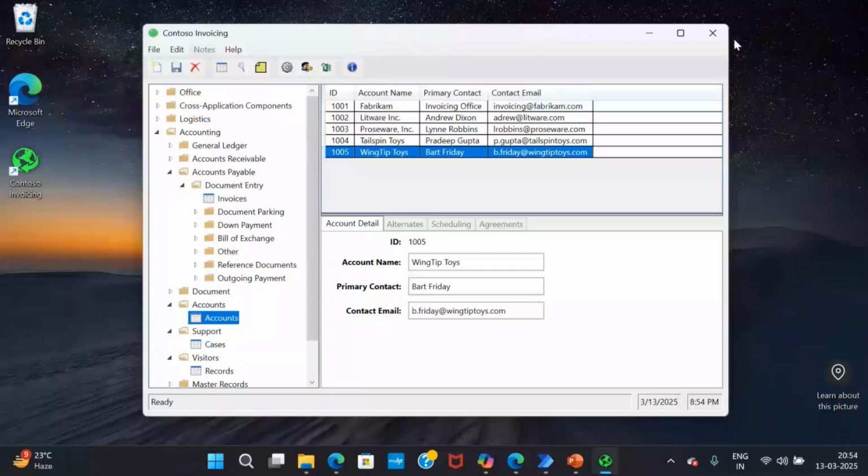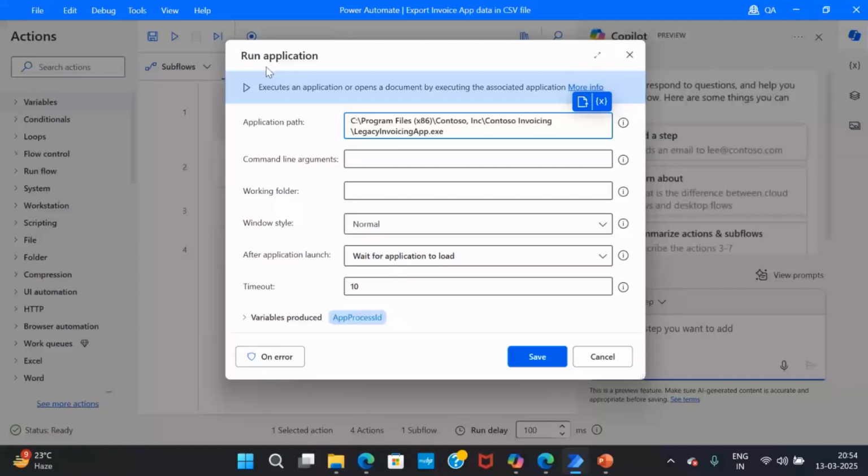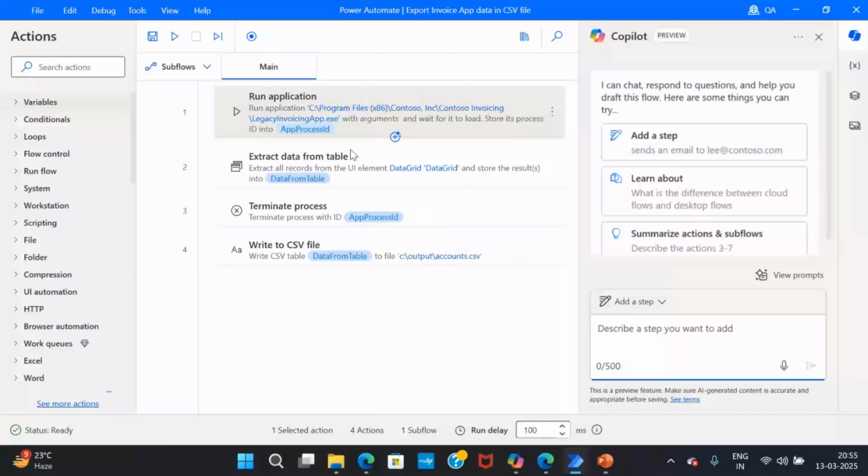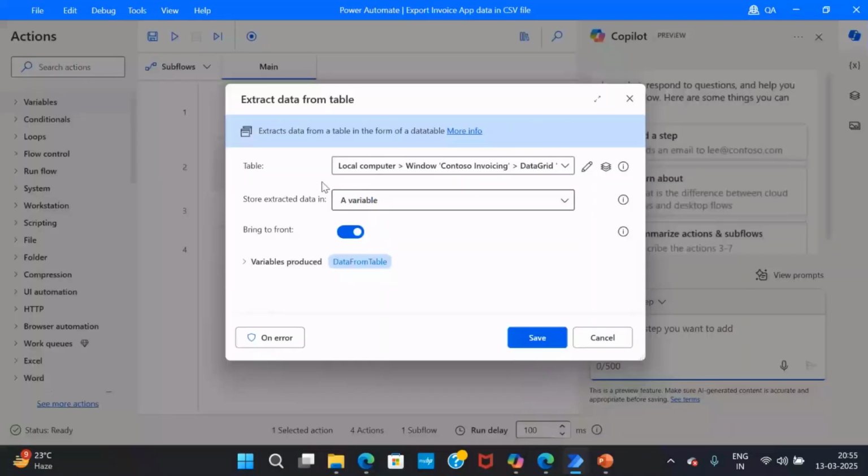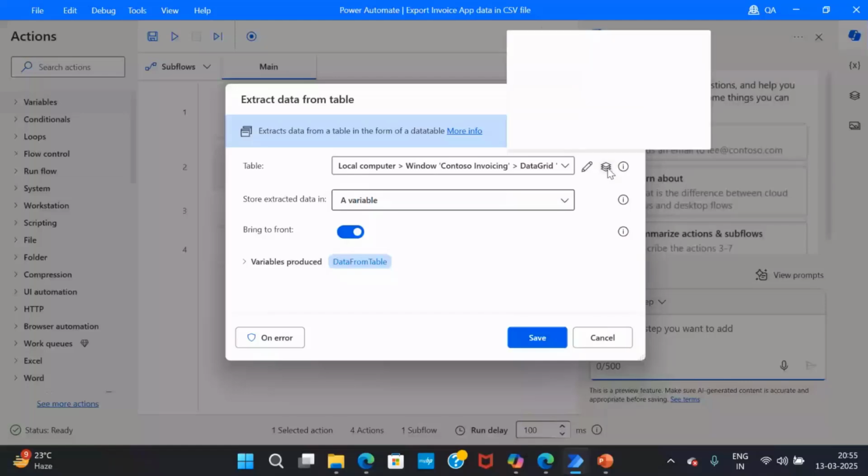Let me show you all the actions which are there in the desktop flow. First action, run application, will run the application. The bot will run the application using this action. And next, this is extract data from table. This is an action that locates the UI element and puts all the tabular or data grid data in a variable.